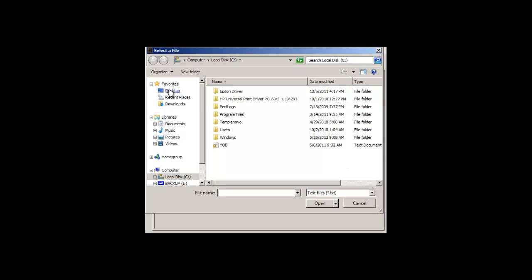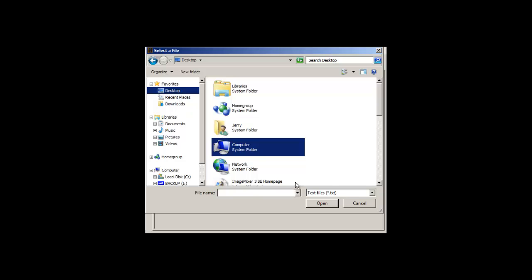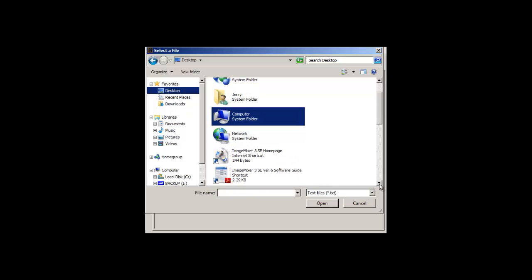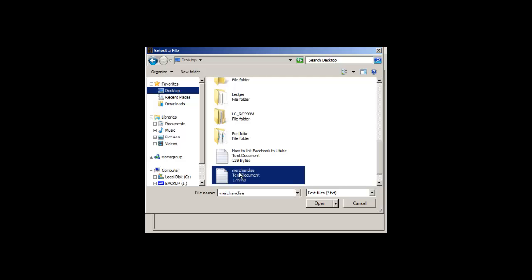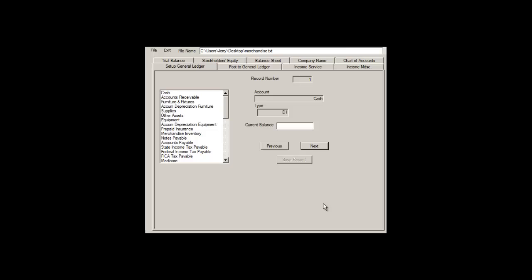What we want to do is find it. I put it on the desktop. So click on the desktop. That's where I stored the file. Come down to where it says merchandise, and then you can see it's a text file, and we want to say open. Okay, and when the file is open, you can see here there's the setup tab.